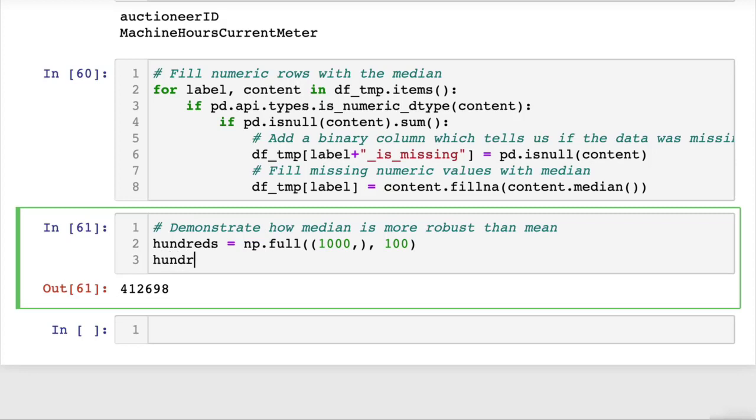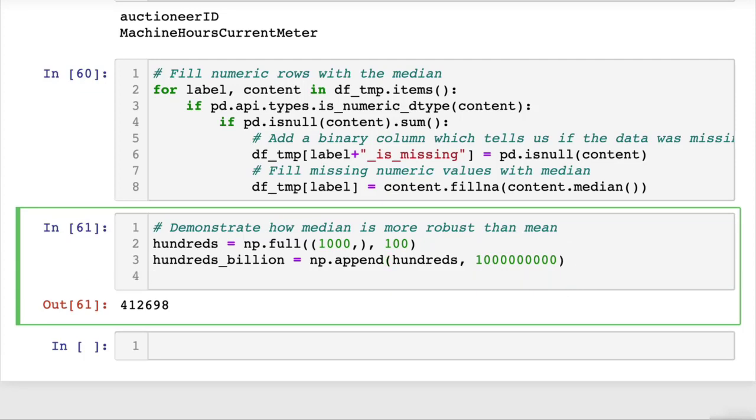Okay, and then we'll make one with hundreds and a billion. Let's say out of those 1,000 people, Bill Gates just walked in and he's got $1 billion in his pocket. So we want hundreds. There's 1,000 people with $100, but now Bill Gates has walked in and he has $1 billion. That's 9 zeros. My goodness, that's a lot of zeros. Well done.